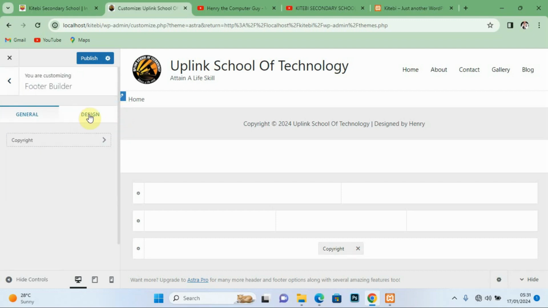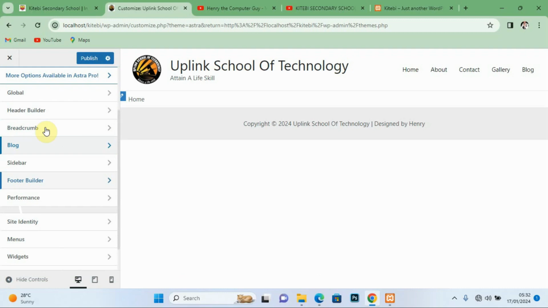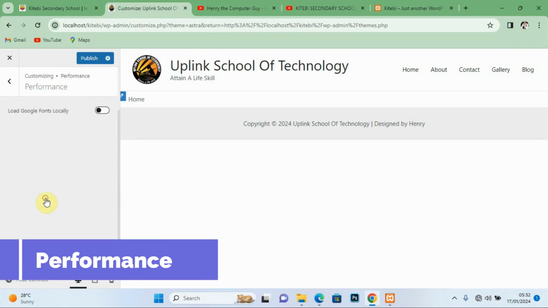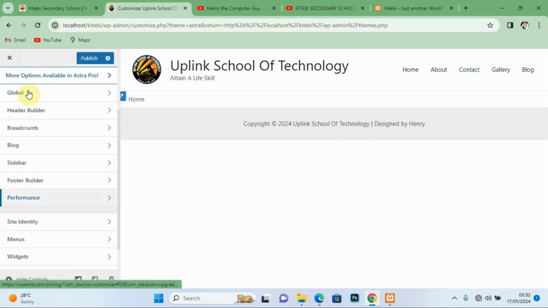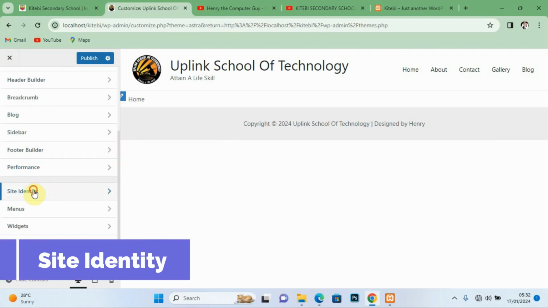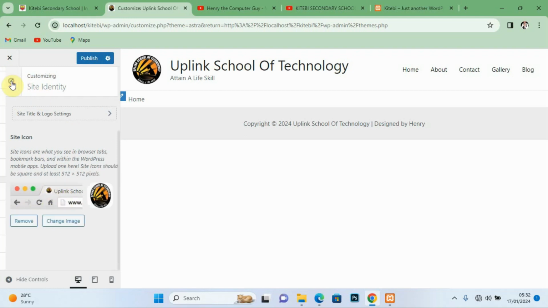Others, you'll go through the design. It is simple. You can come and go through, then make some more changes. Another option we are going to see is the performance, and under the performance, we can load Google Fonts locally so that we can work with them on our computer. You can also explore that. Let me not use that. Another thing we have is the site identity, and we already did this under the logo and the site icon. So I'm just going to skip this.